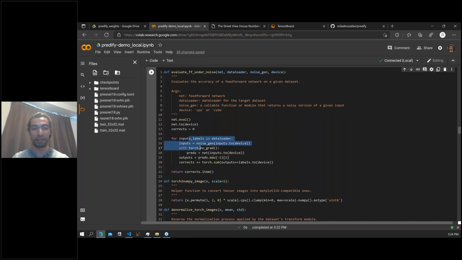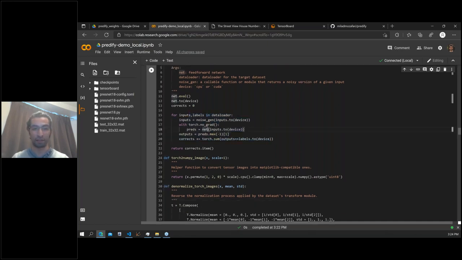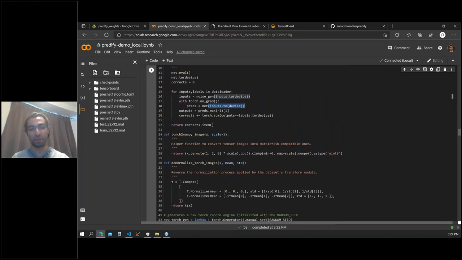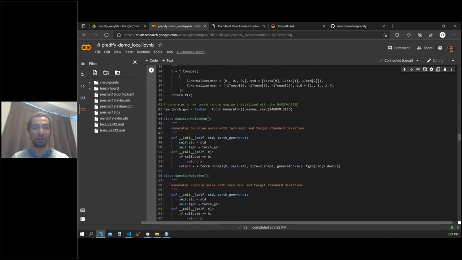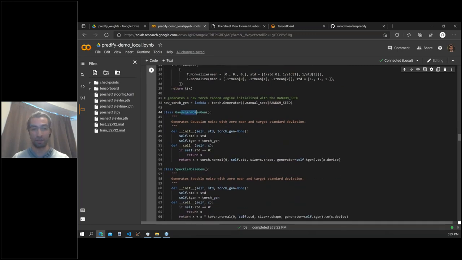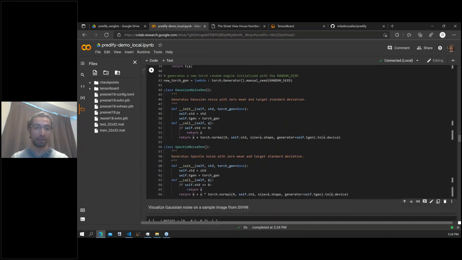It's just a straightforward loop of trying the network on the inputs. Then some functions to plot the images, and also some classes to generate Gaussian and speckle noise. So just run this cell to have these tools available.